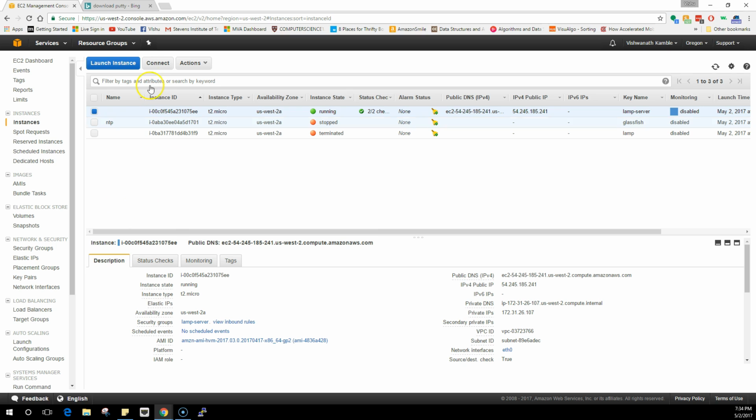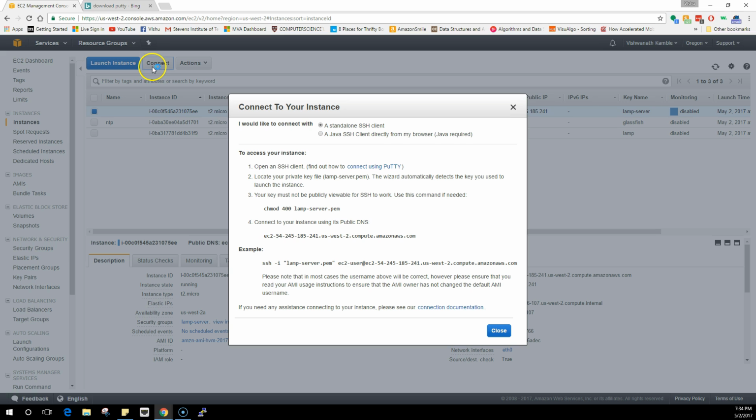In this video we are going to connect to our instance. If you already have a Linux machine, you just need to change the permissions, which you can do by running chmod 400 lamp server.pem. 400 stands for read-only access to the user and nothing else to the group and others. So only you can read this file.